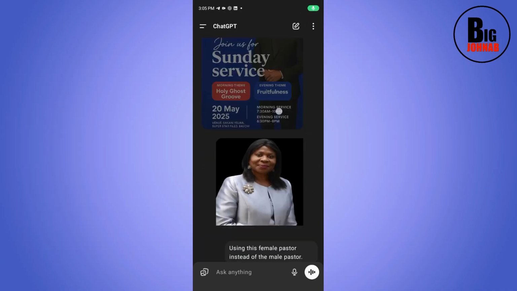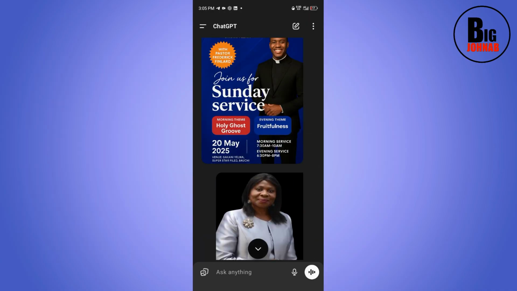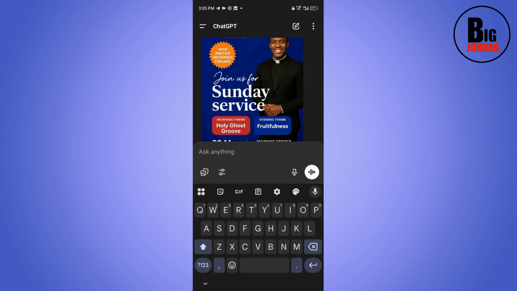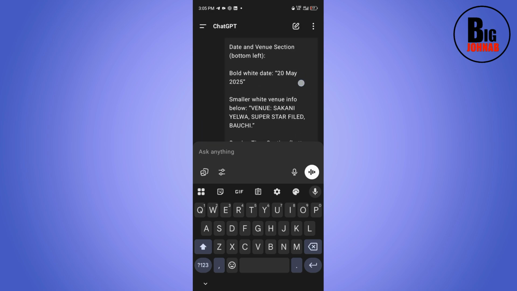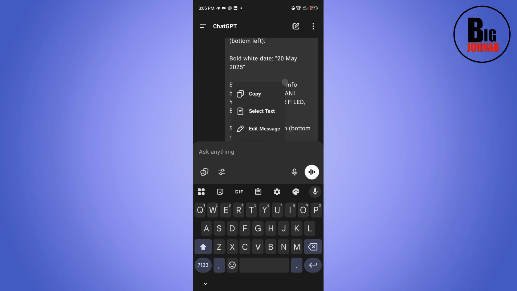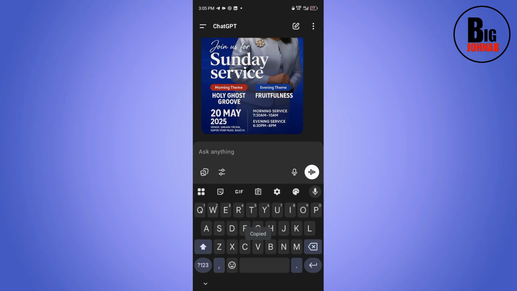Okay guys, now let me show you another way around, another way that you can do it. If you get a prompt or maybe you write a prompt, another way is to copy your prompt. Go ahead and copy it. Let me say you have your prompt. Then upload an image, upload the picture.